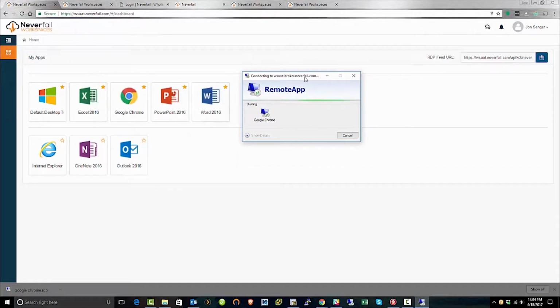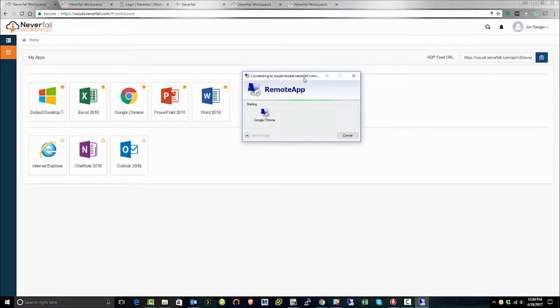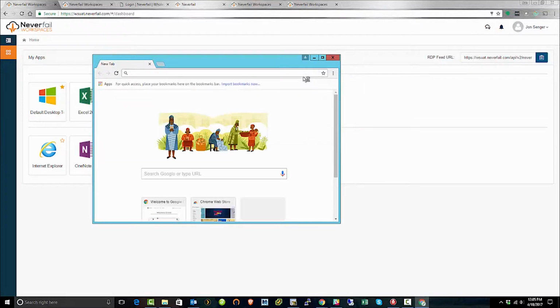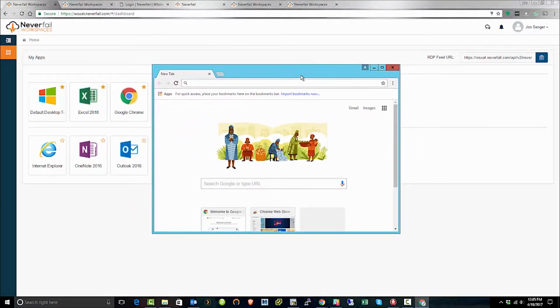Now, I had my credentials pre-loaded here because that's an option. You could save credentials so you're not prompted every time. Otherwise, it would be my email address and password, the same one that I logged in to access the portal. So that's one way of launching, and I have Google Chrome started.